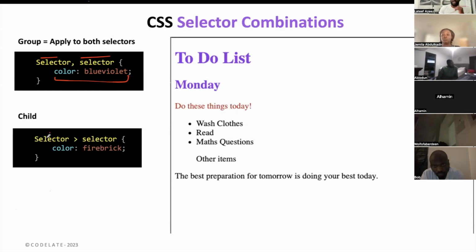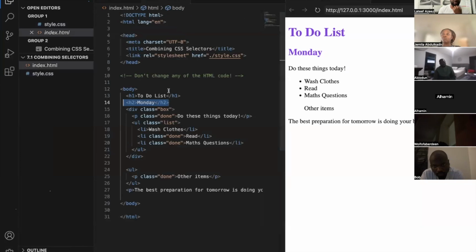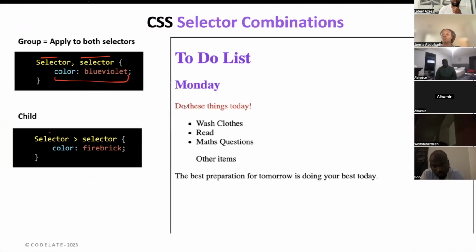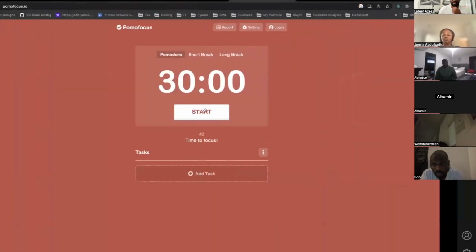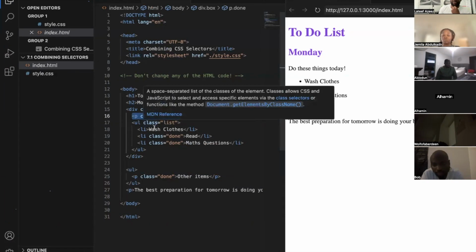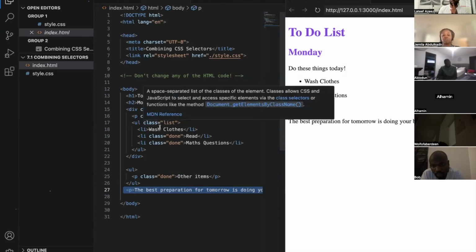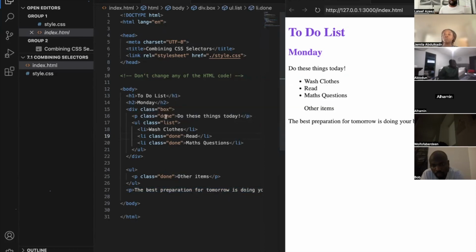So how do we target that? Let's see that in code. This is our HTML. In this case, we want to target this, do these things today. That's what we want to target. That's the paragraph here. You can see that we have multiple paragraphs on this page. We have another paragraph here, and another paragraph here. But we want to be specific about the paragraph we are targeting. Although it has a class of done, which you could use, this other one has class now. I can just use class done. But look at this.